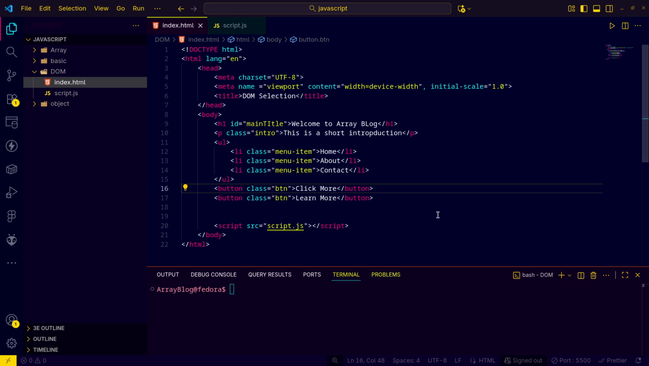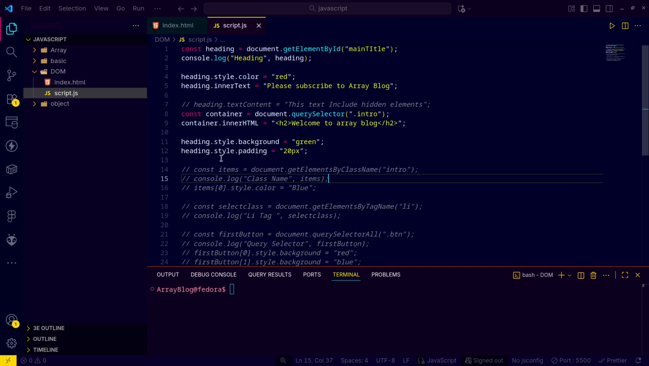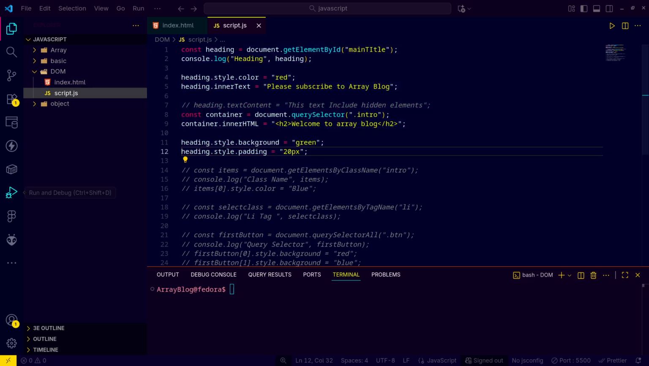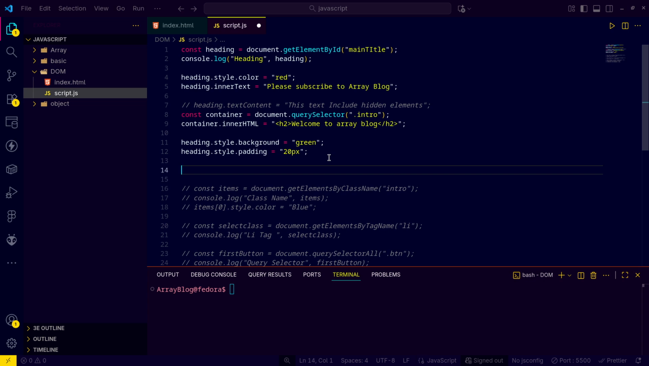As you know, we have created the HTML and the JavaScript, the basic things, here. Now we are going to create an element. For creating an element, we use the createElement method, right? So let me explain.